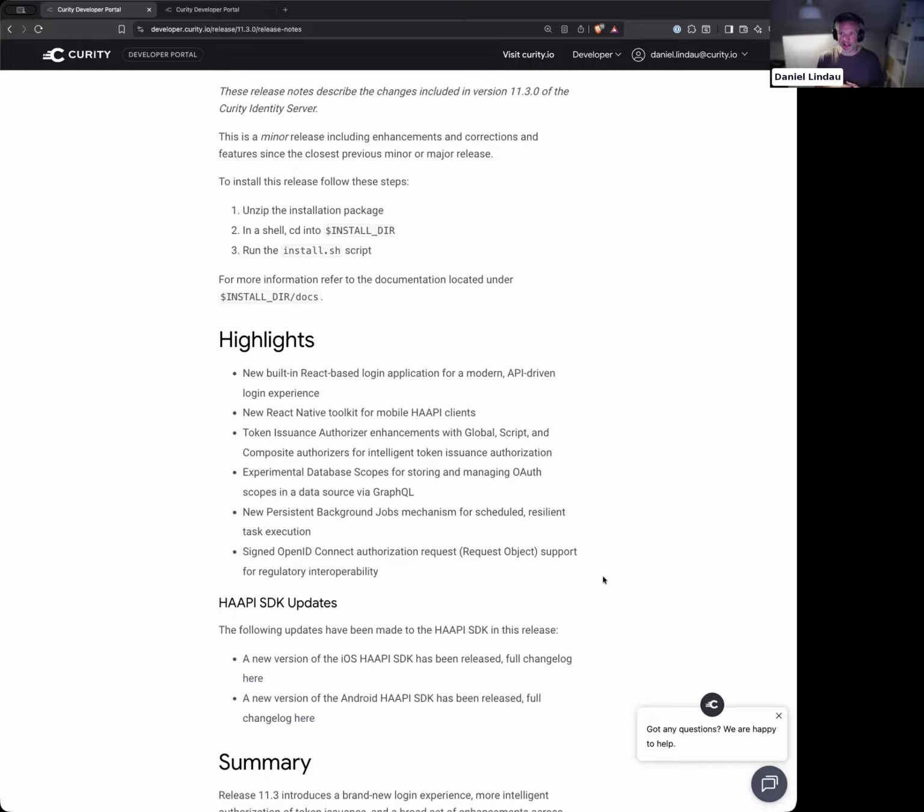Another feature more on the engine type of thing is the persistent background jobs. So we released something here that has the capability to run scheduled jobs inside of Curity. Currently, the only feature that uses this is new in this release, and that's the refresh tokens with a grace period. We'll see the ticket later for the correct name, but what it is, is just being able to use a refresh token, and if that fails, your old refresh token is still valid for a configured time period. So to be able to help with those types of things, and that's using these new persistent background jobs.